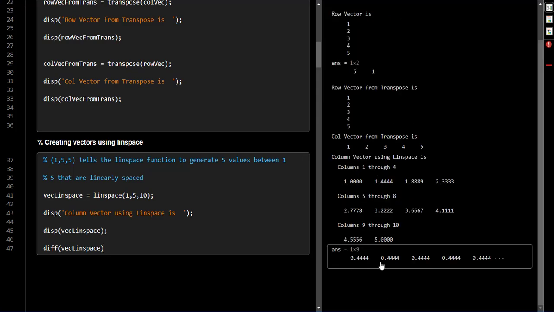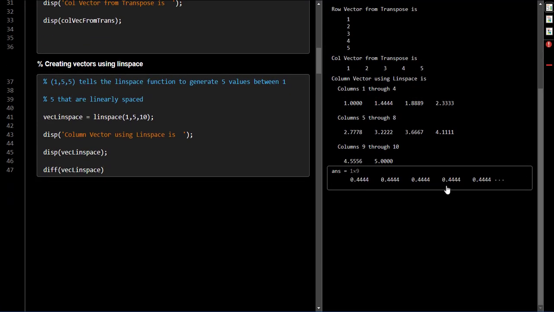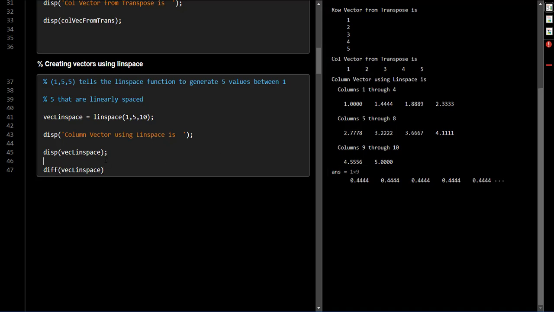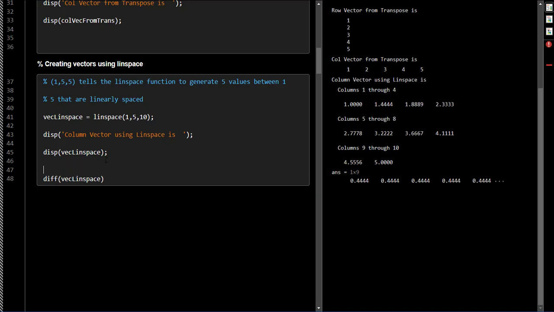And if you see the difference, the difference between the consecutive values is the same. So it's 0.44, 0.44. This is what the linear spacing does. Linear spacing means the difference, at least in this case, between consecutive values is the same.